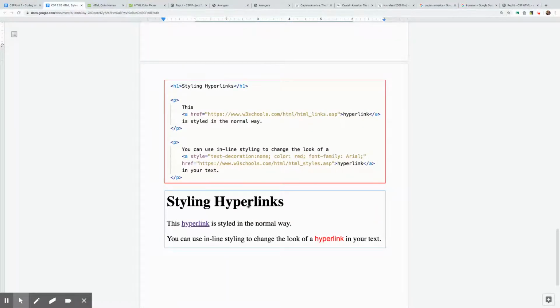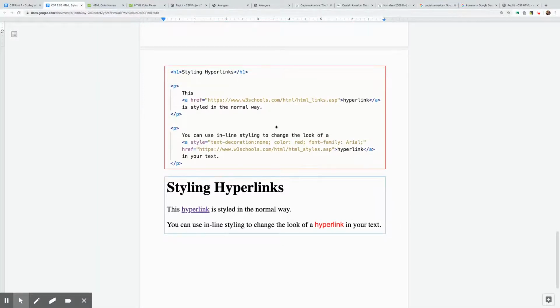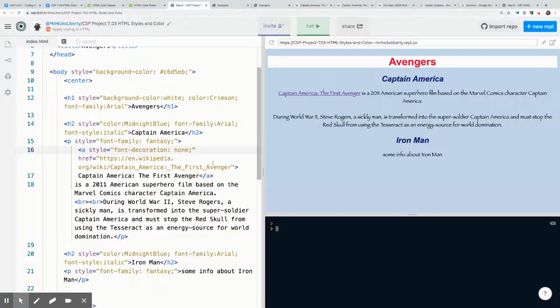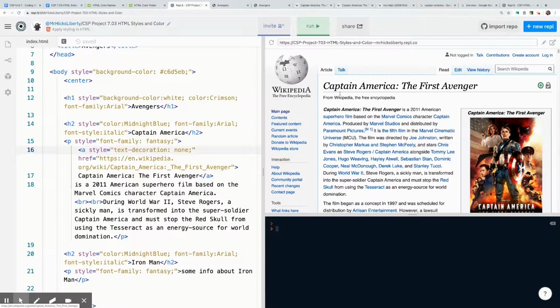So basically, in the lesson, I have an example. I need to fix that. Here is a hyperlink styled in the normal way. And then here's one with text decoration. So let me check that tag. And what did I have? Font decoration. It should be text decoration. Okay. With one T, let me run that. Notice it is no longer underlined, but it's still a hyperlink. If I click it, it still goes to that page.